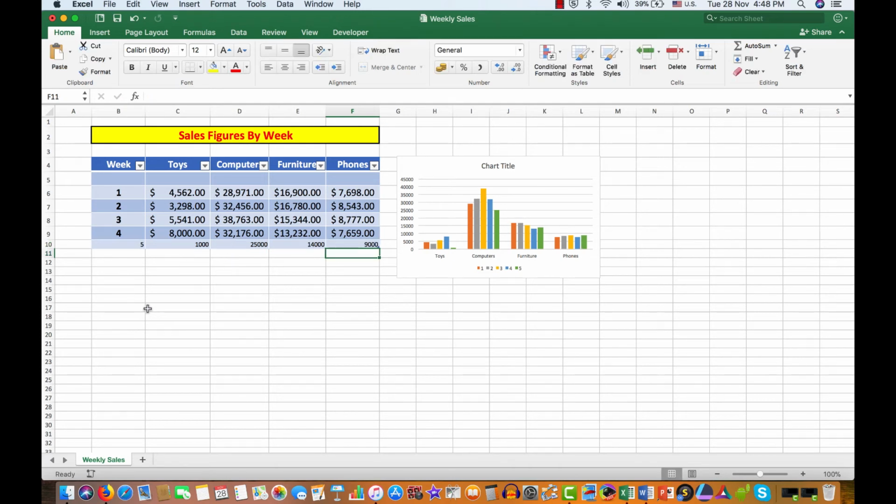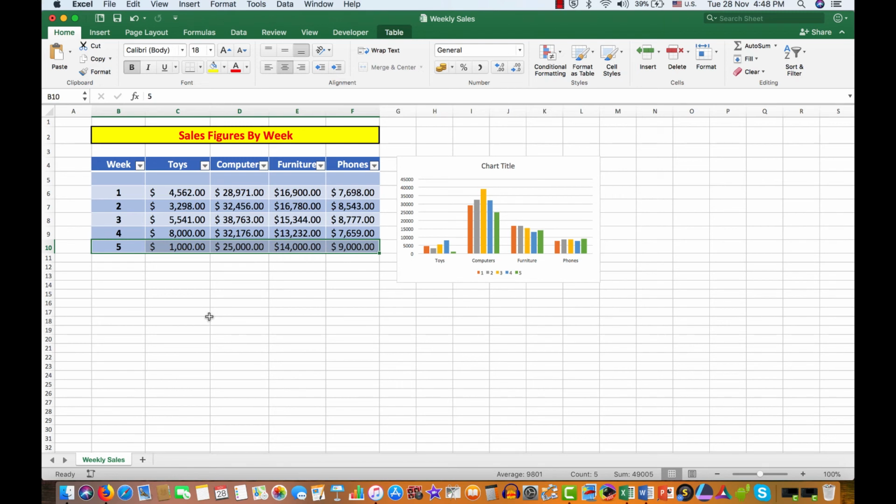Now when I press enter, I see that the formatting is a bit out of kilter, so I'll drag through that row there, and then I'll click the Format Painter button here, and then drag through the cells that I just created. And what I also see is that because I had a table, the 5th week has been automatically added for me. So that's the beauty of having a table if you're going to create a chart and you think you may want to enter further rows at a later stage.